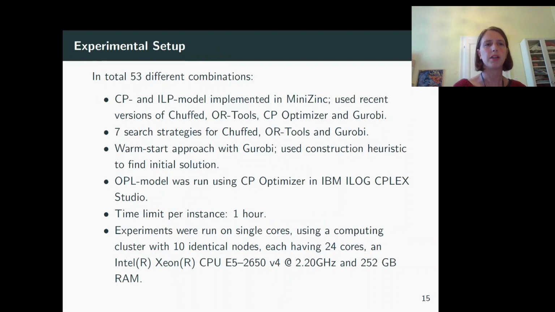For this benchmark set, we conducted experiments with 53 different combinations of models and methods. So the CP and ILP models that I presented briefly are implemented in MiniZinc, and we used recent versions of Chuffed, OR-Tools, CP Optimizer, and Gurobi to solve them. For Chuffed, OR-Tools, and Gurobi, we also tried 7 different search strategies.